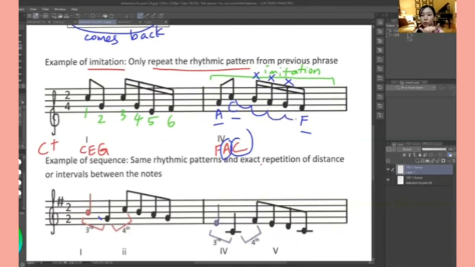They need to move step by step going down. Okay, each passing note is prepared by step and resolved by step. Okay, that is the meaning of passing note. Before and after this passing note must move in stepwise, step by step movement.